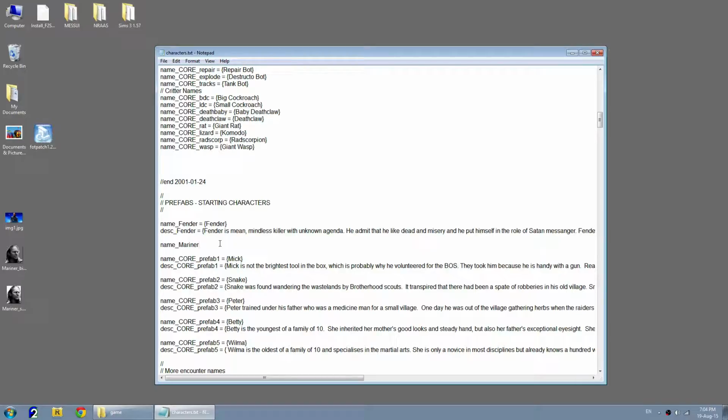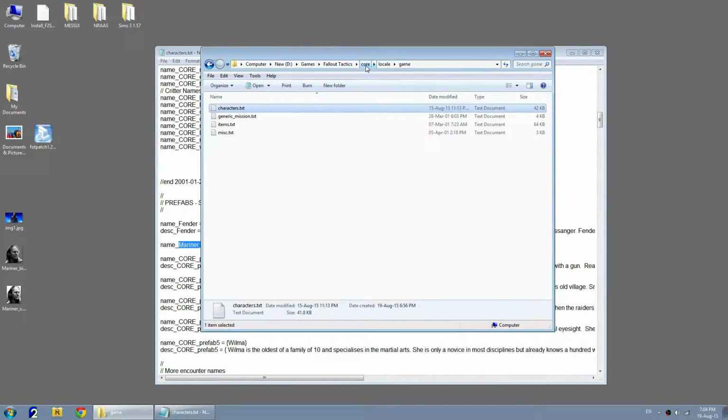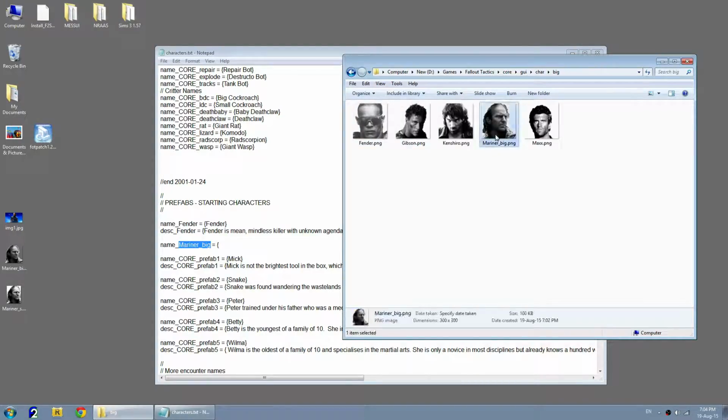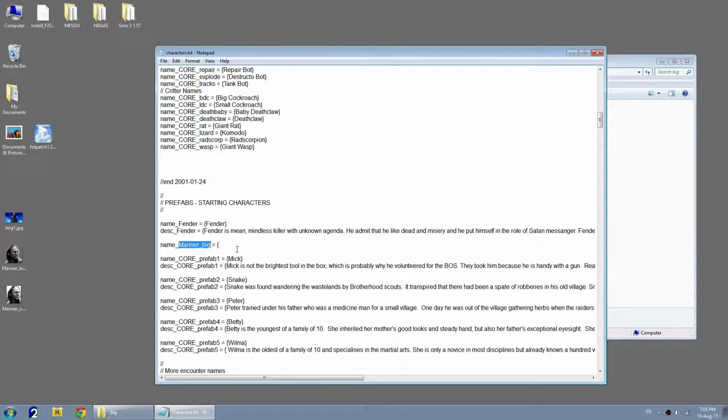But I need to change something now, because I forgot about something. We need to change this to Mariner big. This is the name of the file that will be seen in the game. This name actually points to the picture that the game will look at. So, for example, let's go to GUI character big, and we need to be absolutely sure that Mariner big is the name here. This name here and the name of the file that we create must be exactly the same, or the game will not recognize them. So I copy this here, and then paste it here, just to be sure it's exactly the same.